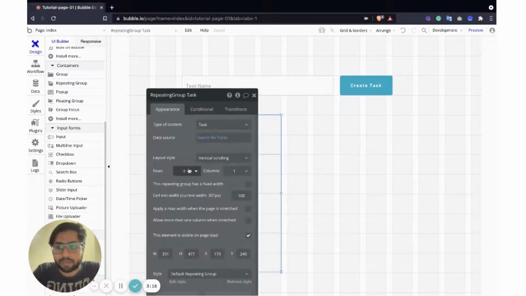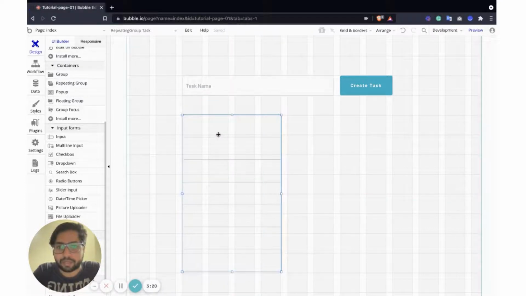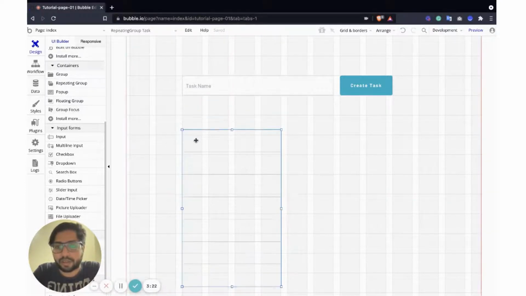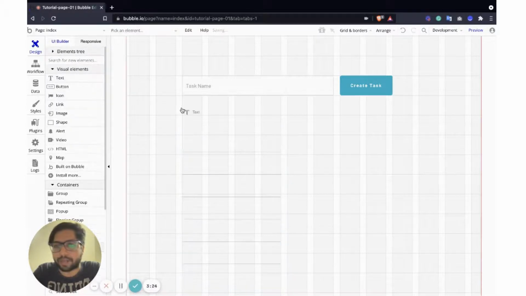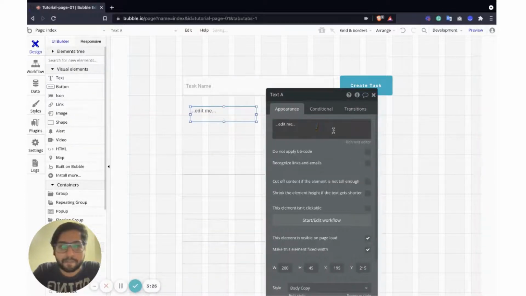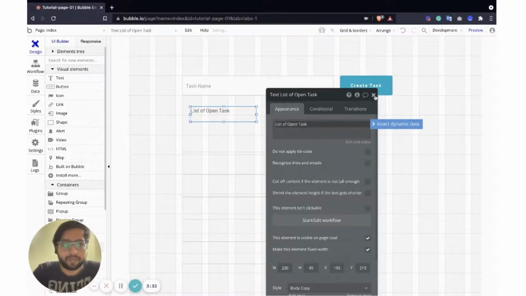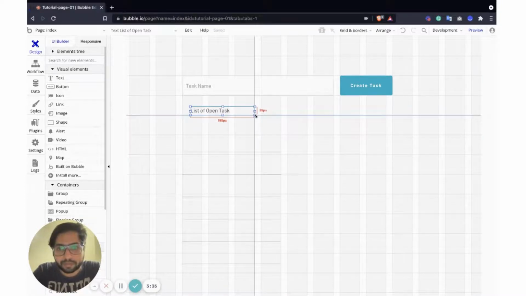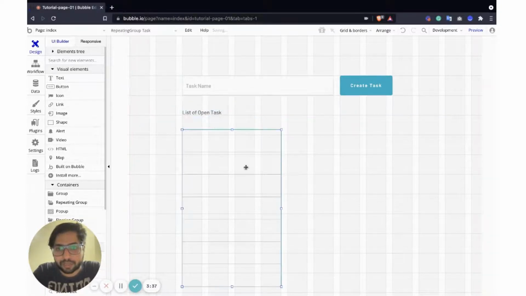We're going to increase the number of rows to, let's say, 7, and let's also give a heading to make it a bit clearer. We're going to write: this is a list of open tasks.